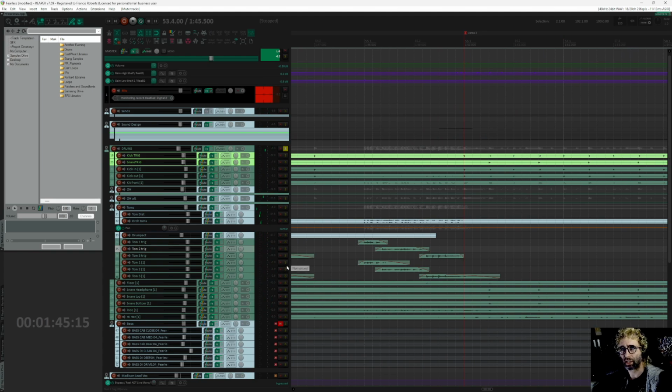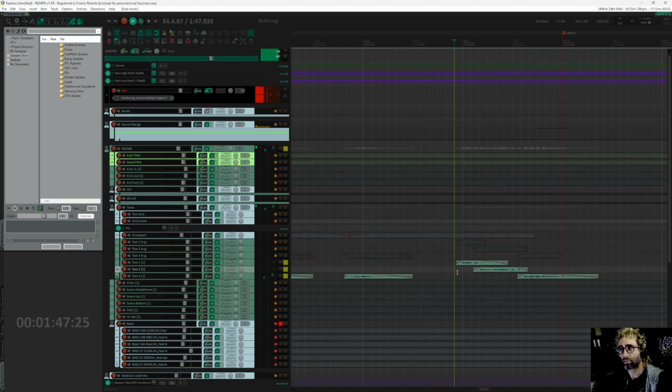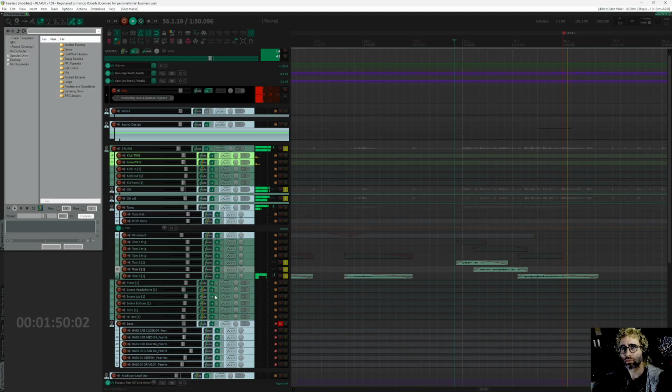So here's what the toms sounded like without that. And that's obviously closed mics. So let's add in the overheads. And the floor mic and the, where are you?